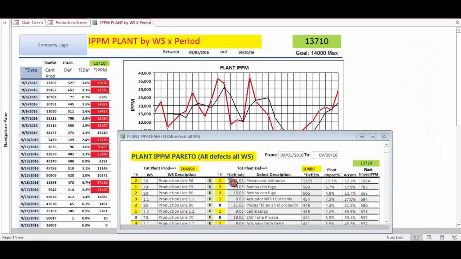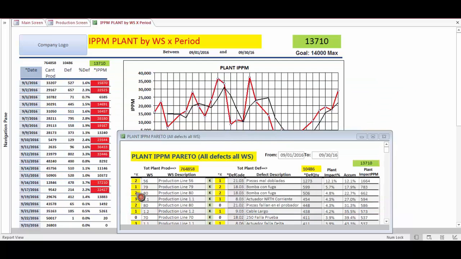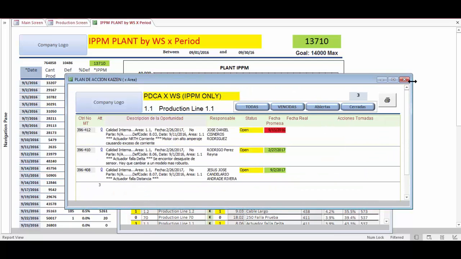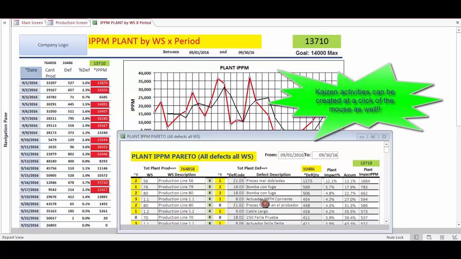Okay, now this is related to a particular defect code, but we can also check on the open item list per workstation. For example, in here, click, there are 2 open items that are being worked right now. In here, 3. So this is a very quick way to navigate over what the IPPM performance is, what the main rejects are that are impacting our IPPM, and at the same time to understand what is being done on those particular rejects.